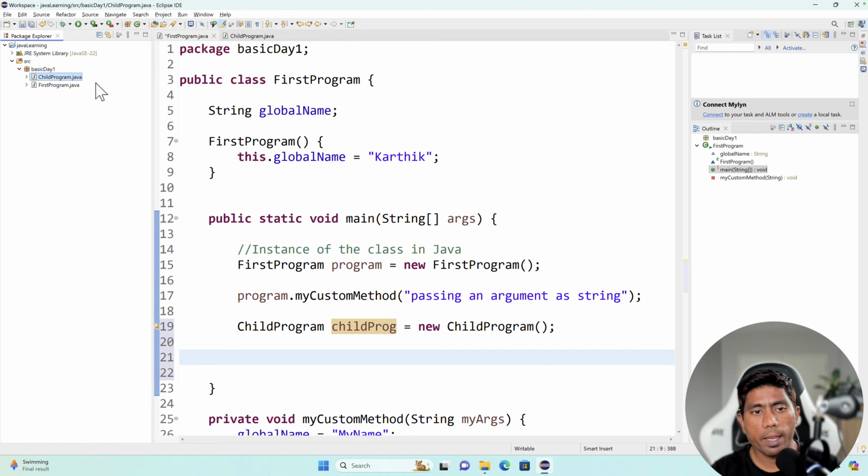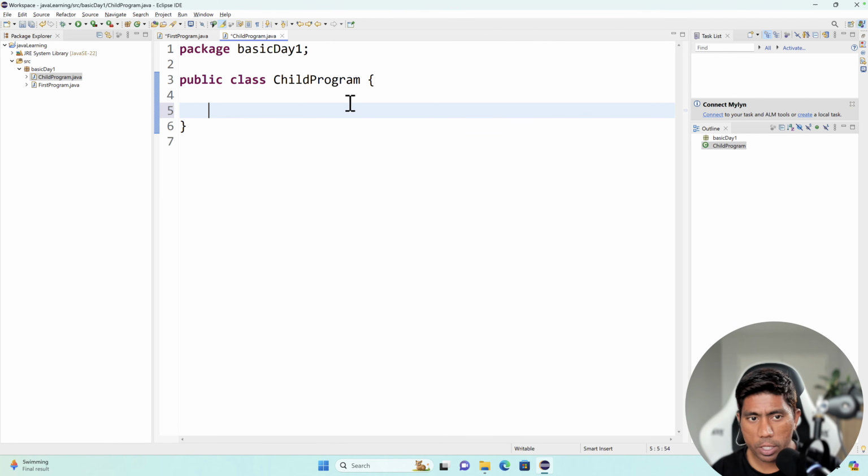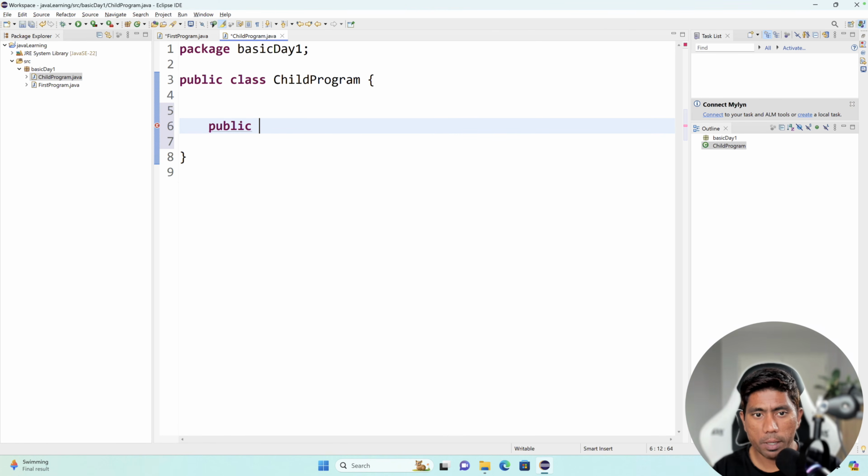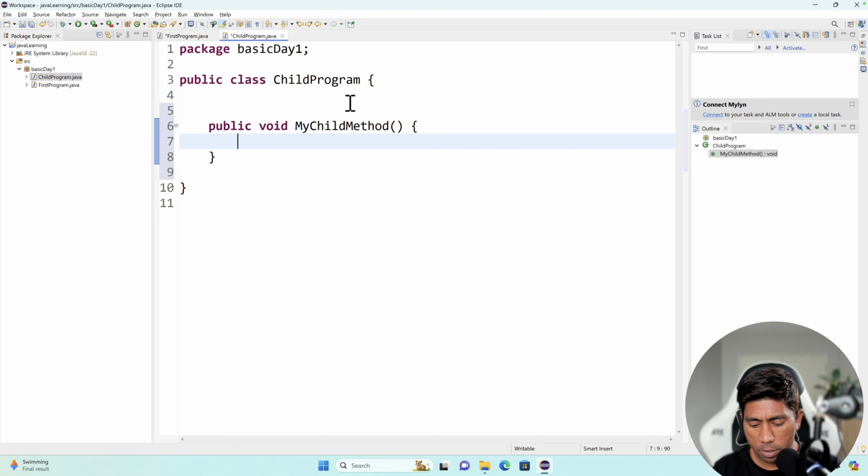Now, if you have a method over here in this child program, let's say it is public void my child method, and I'm just going to say system.out.println method from child class, like that.